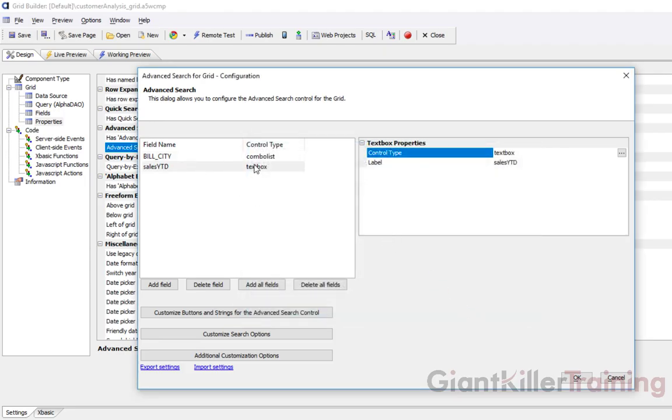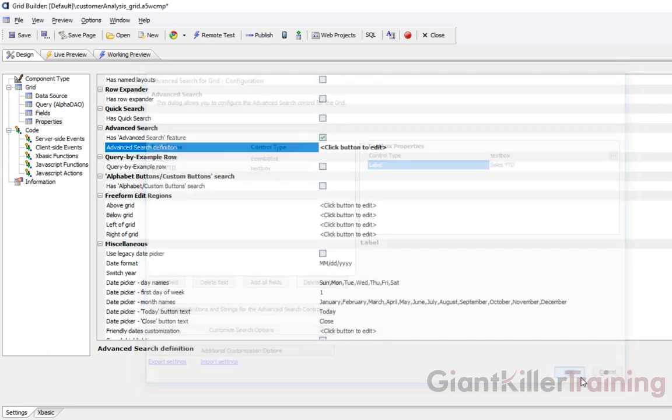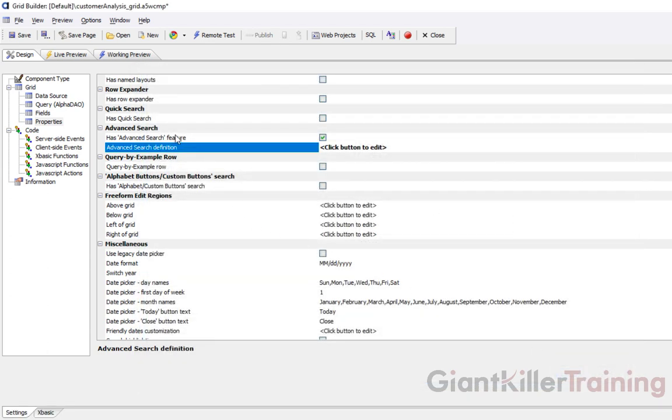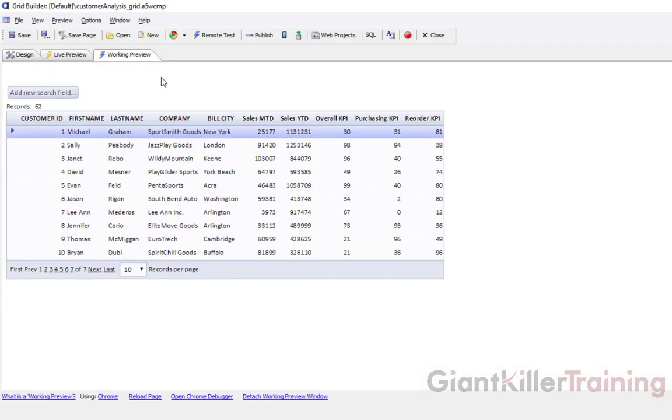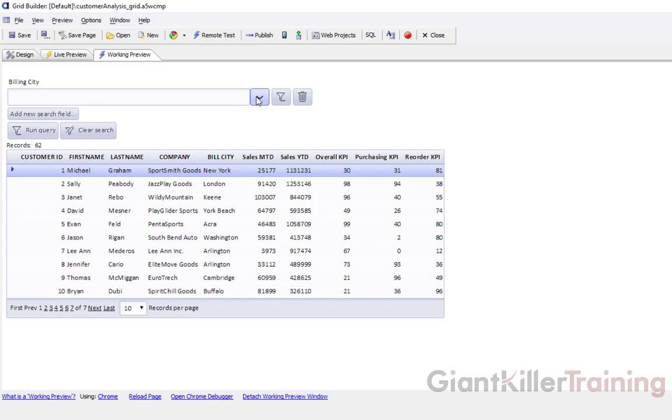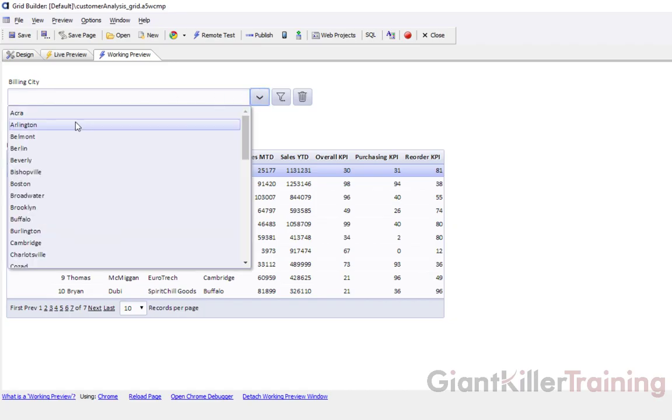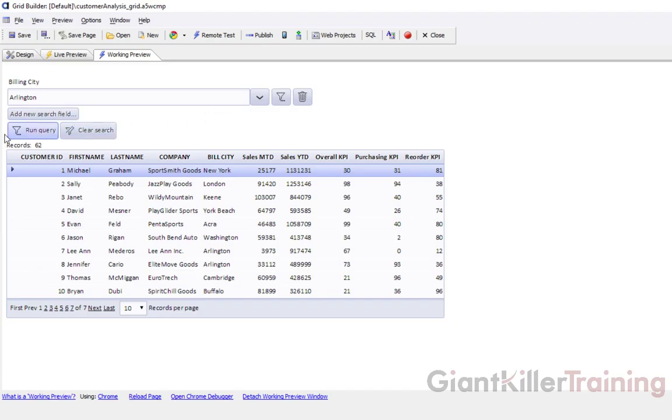Now you'll notice we have sales year to date, control type, and label. This one's much simpler because we don't have other configuration. I'm going to change this label to Sales Year to Date just to make it look a little nicer. So that's just the label that we'll show. Now I want to click OK. Now that we've added ours, let's click Save and Working Preview. So now when I click Add Search Field, you'll see I have two of them here. Let's start by clicking Billing City, and from there, let's select our friends in Arlington and click Run Query.